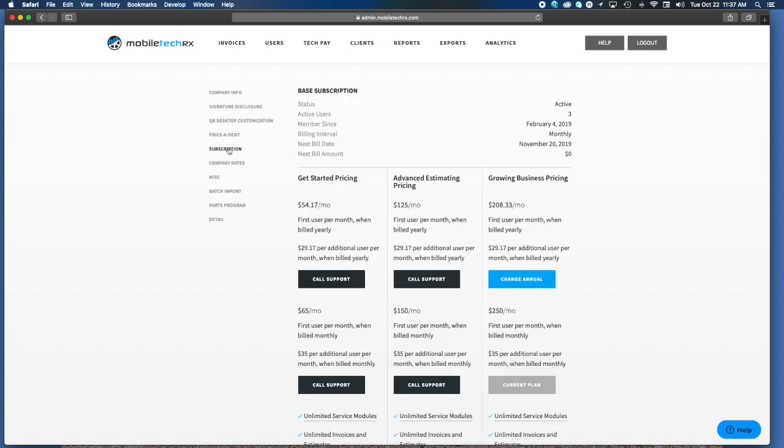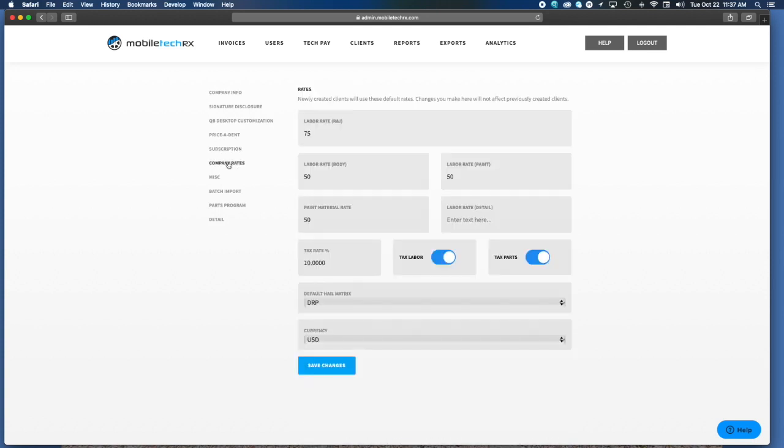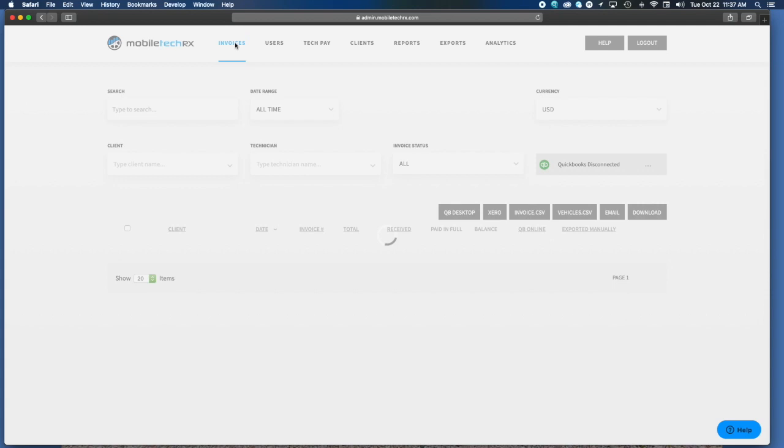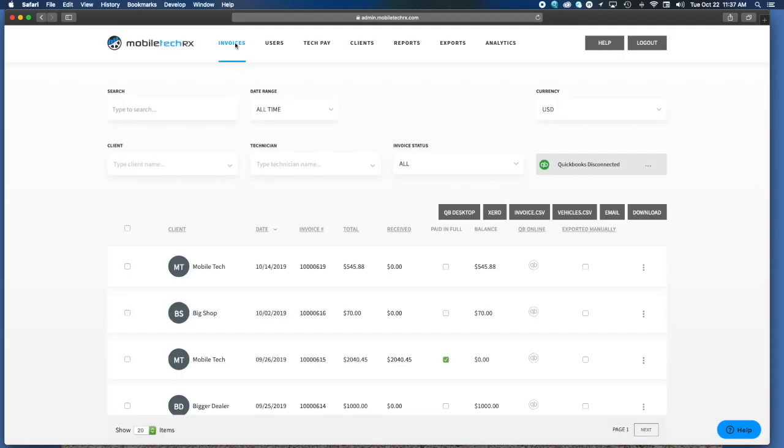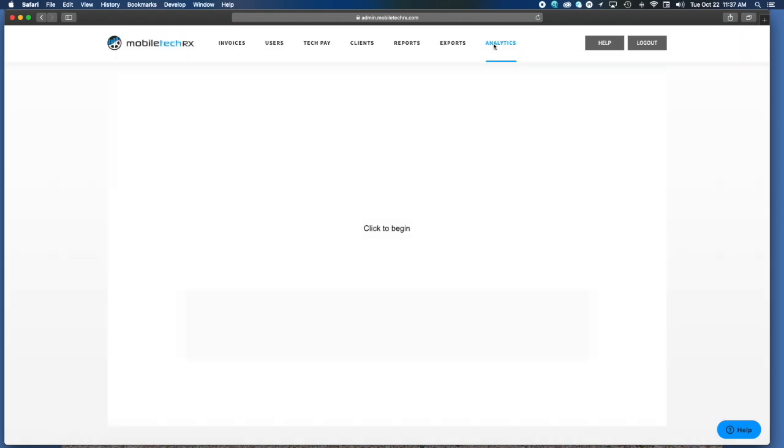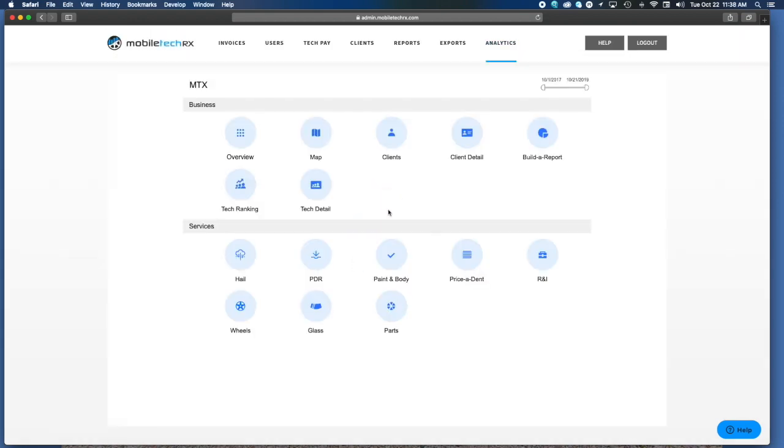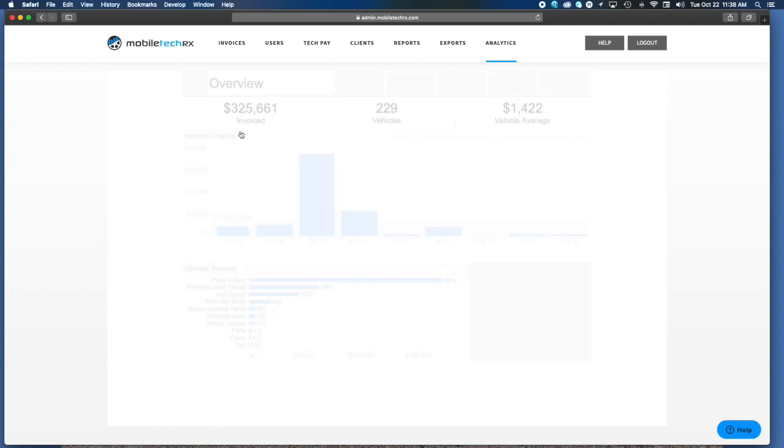In the MobileTechRx back office, you can monitor your subscription, set your company default rates, and sync all of your closed invoices into the accounting software of your choice. With our analytics portion, you can actually monitor the overall health of your organization.